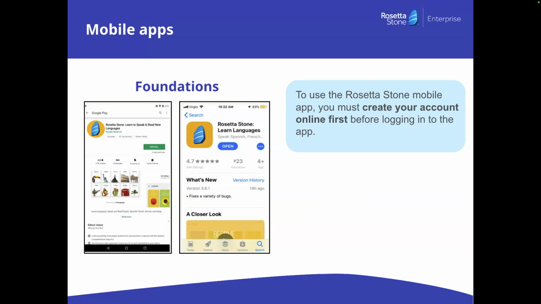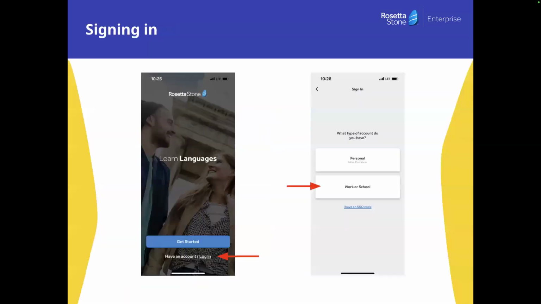Now, once you've done that and downloaded the app, opened it up, the first step will be to select the login option to get started. Notice that when you open the app, there's a big blue Get Started button. That button will take you through creating an account on Rosetta Stone, and that would create like a free trial account that expires after a certain number of days.